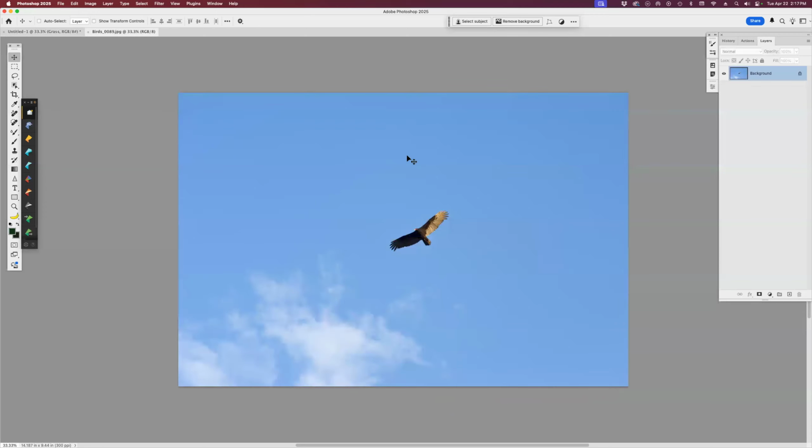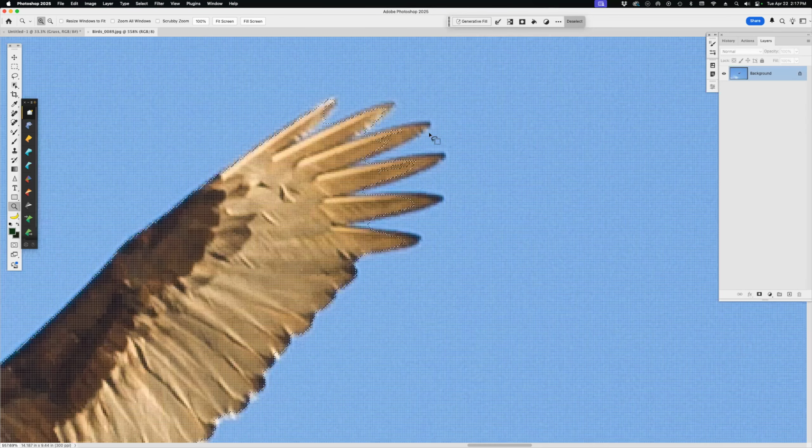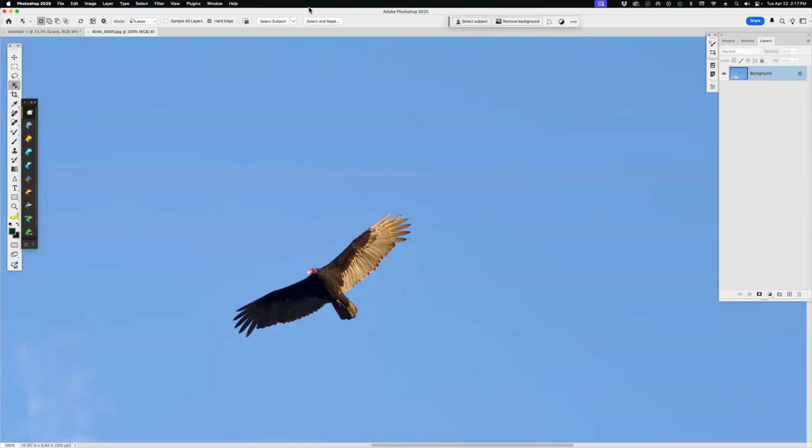Somebody got that one. Okay, I want to select the bird, but part of the problem is when you select the bird, if I do select subject, it doesn't always get the feathers correct. And you can see on this area right here, the feathers aren't that great. So let's back out a little bit, and I'm going to deselect, and we're going to start over again.